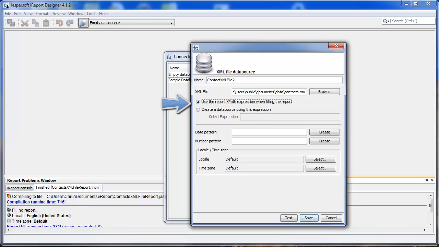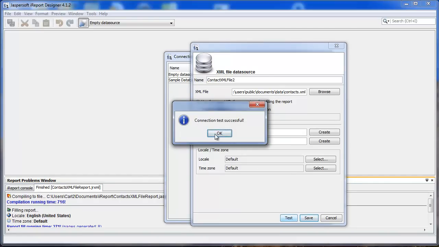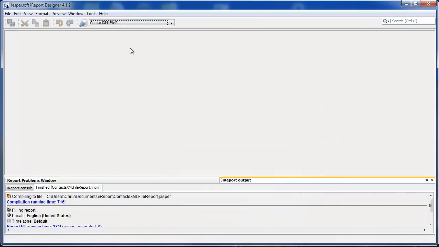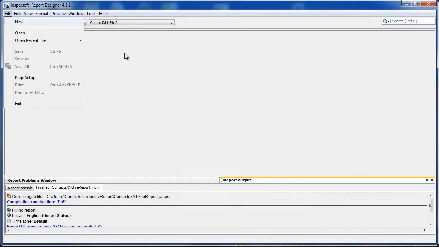Once you specify the XML file, you'll be specifying a root XPath. This will allow the report to define the XPath that I'll be using. Test it, that's fine, and save. So there's a data source created much in the same way you'd create any Excel or RDBMS data source. Create a new report.